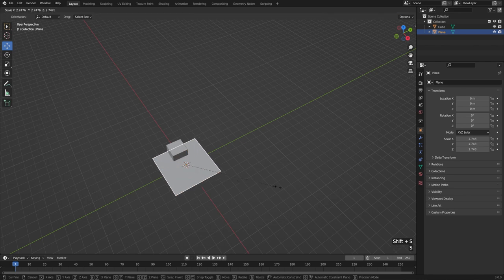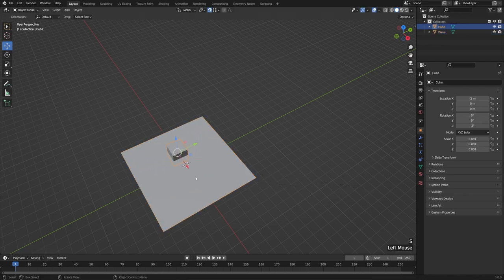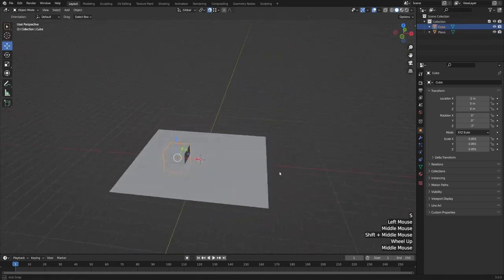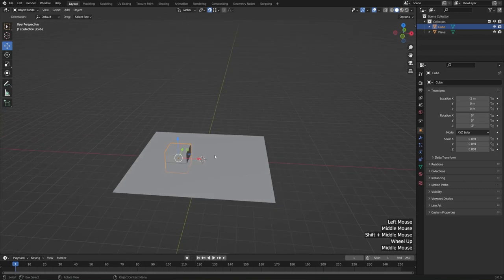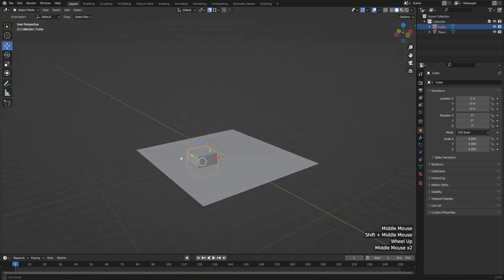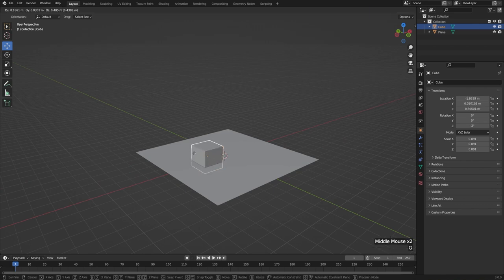Then I'll hit S to scale up this plane. And now let's say I want to snap my cube to the different points on the plane. Well, since I have vertex snapping enabled, I can just hit G, and then in order to get it to snap, I need to hover my mouse over one of the points. So if it's not anywhere near any of the points, it'll just ignore the snapping. But if I hover my mouse over a vertex, then it'll snap right to it.